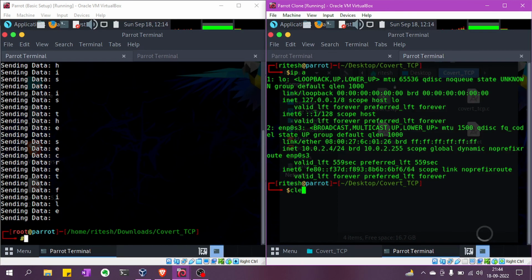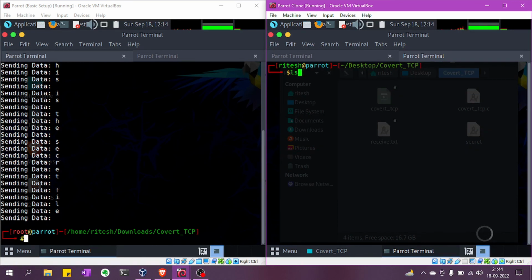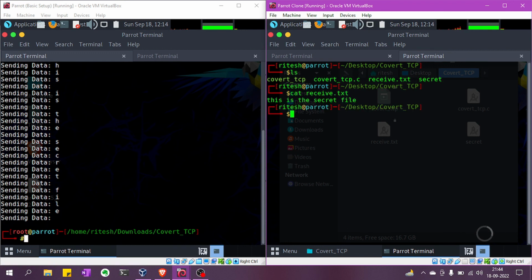So let me clear the screen, and ls, we have received receive.txt, then we can cat receive.txt, and we can see that the data is, this is the secret file.